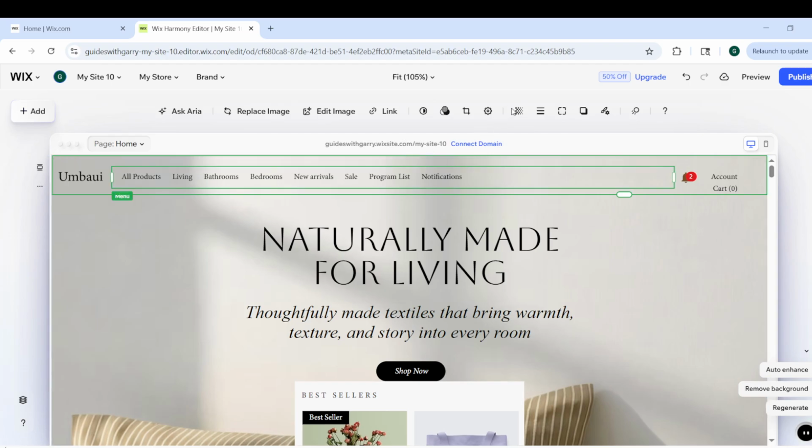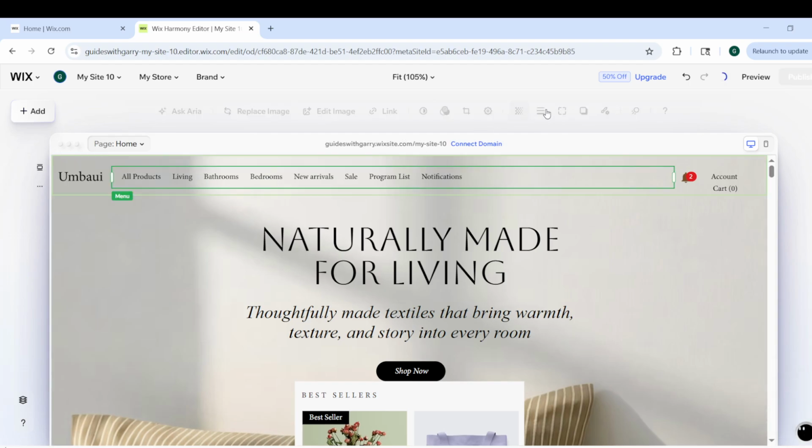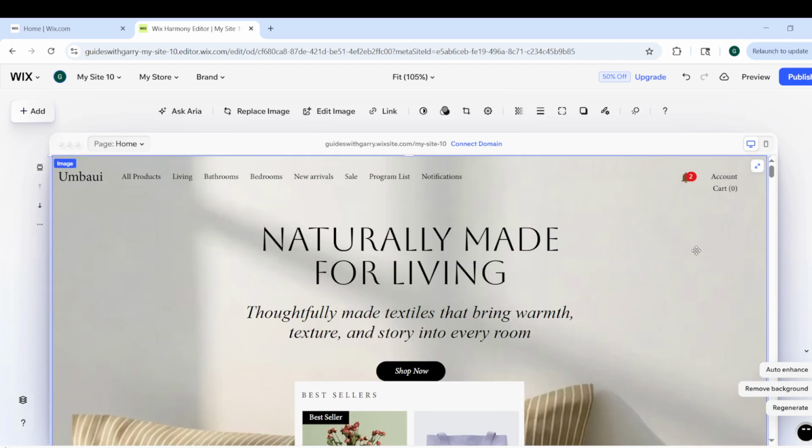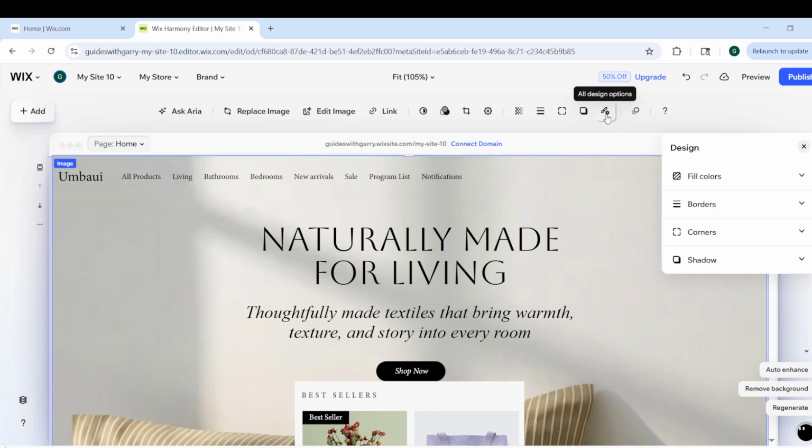Now that the header is transparent, you need the section below it to move up underneath the header. To do that, click the page section directly below the header. Then go back to the inspector panel and apply a negative top margin. The value you use should match the height of your header. This is what pulls the section upward so it sits behind the transparent header instead of starting below it. This final adjustment is what creates that clean overlay effect.